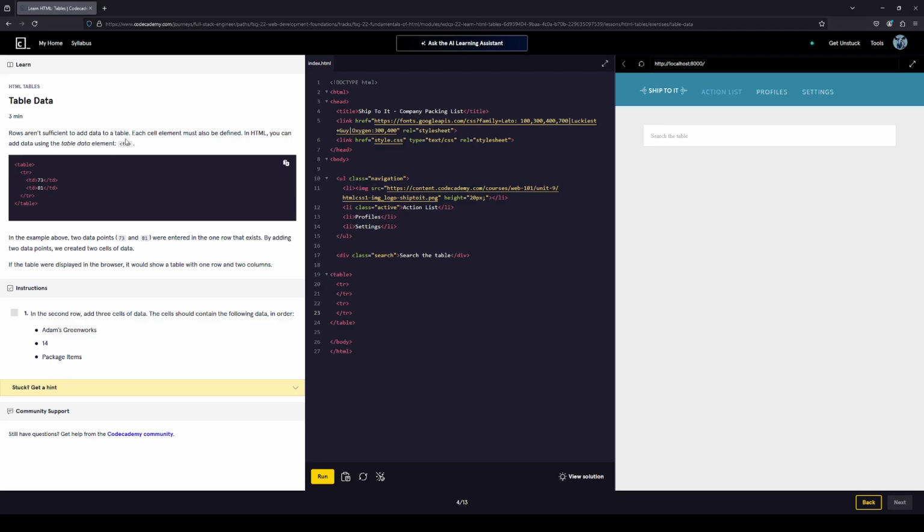Rows aren't sufficient to add data to a table. Each cell element must also be defined. In HTML, you can add data using the table data element, TD. All right, so table needs table rows and it needs table data in the table row.